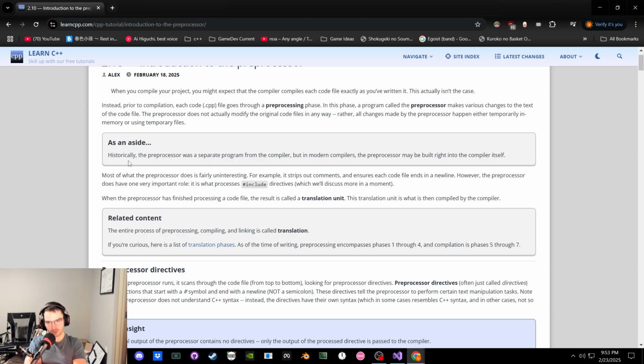When the preprocessor has finished processing a code file, the result is called a translation unit, which is then compiled. So you translate them just like you're translating DNA from something to something, a different language to a different language. Translating from the source code into pre-compile source code. Make sense?